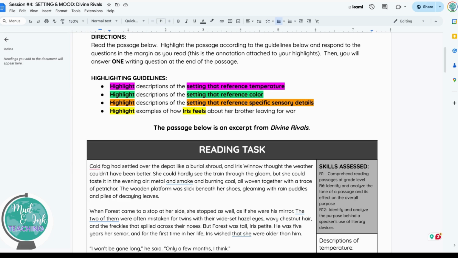But for what we're trying to do here, right now we're talking about setting. We don't need to create any more mysteries. So I just told them straight up, this passage is about how Iris feels about her brother leaving for war. So they can also highlight things in yellow where they notice more on the emotional side. And as you will see, all of these things combine to create, ta-da, mood.